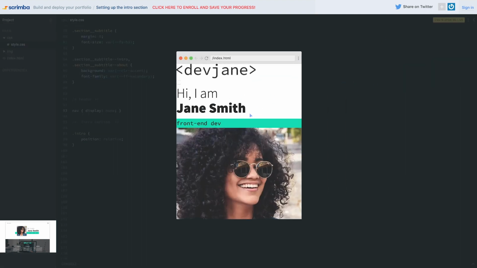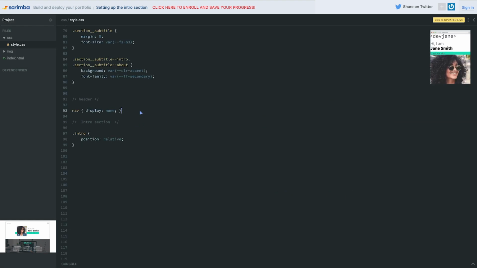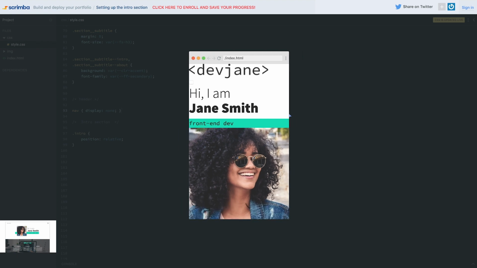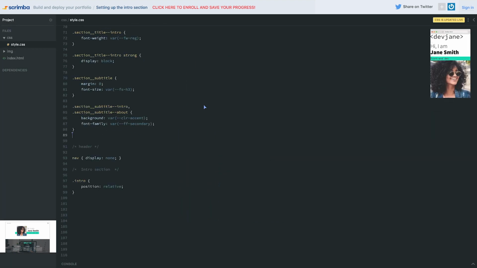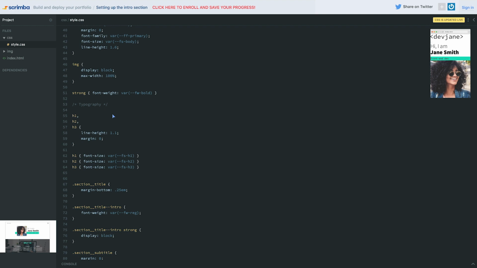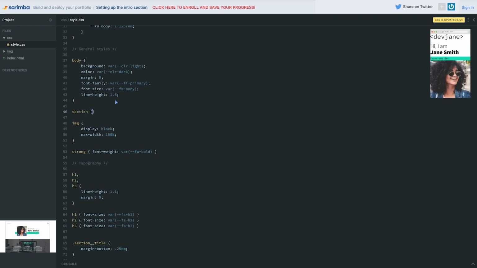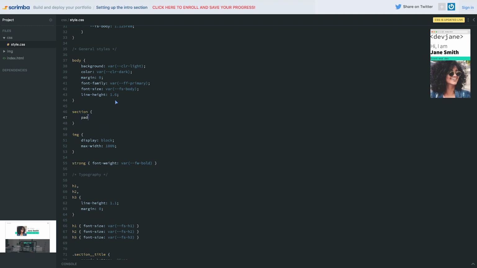But at least it'll give us a better idea of how everything is going to look once everything comes together at these smaller screen sizes. And I think actually I'm going to come up before we do anything else. Typography, I'm going to come here to my general stylings, and I'm going to give my sections a generic padding. So padding will be, let's start with say 5em top and bottom, 2em left and right.